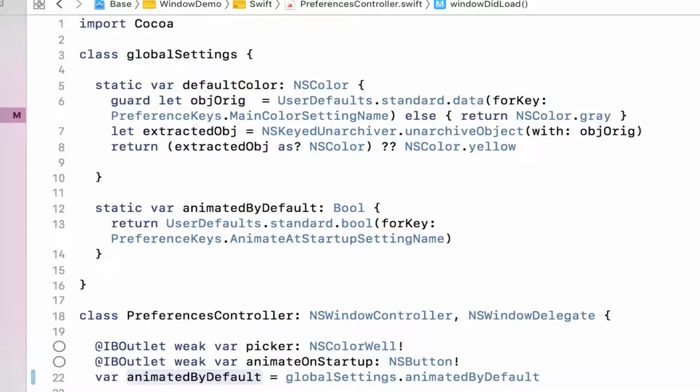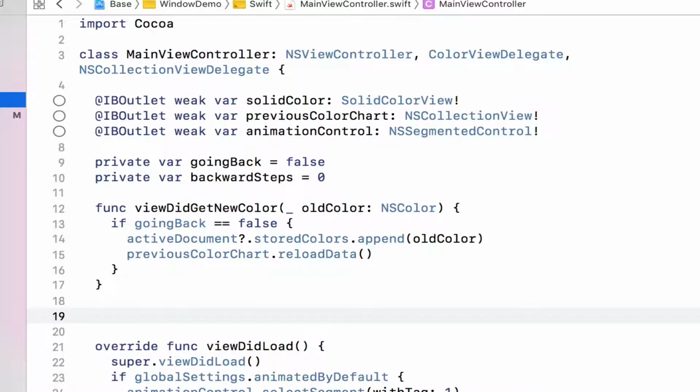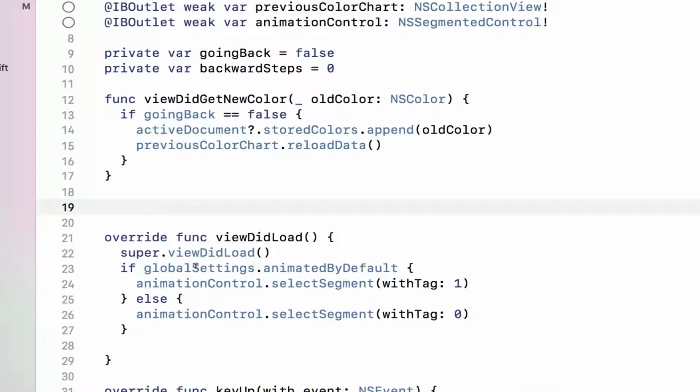But what that means is we can also use it in our view itself, so we can show the correct value in the preferences panel, which is this one, but we can also show the correct value to the user, which is managed by our main view controller here. So when our view loads, one of the things we do is check that global settings object, which, if we'd set that in our preferences controller, we'll now have access to. So we check that global settings object and see if that animated by default option equals true. If it equals true, we're gonna turn the animation control on, and if it's not true, we're gonna turn it off. So it's giving us the ability to have access to it in multiple controllers.